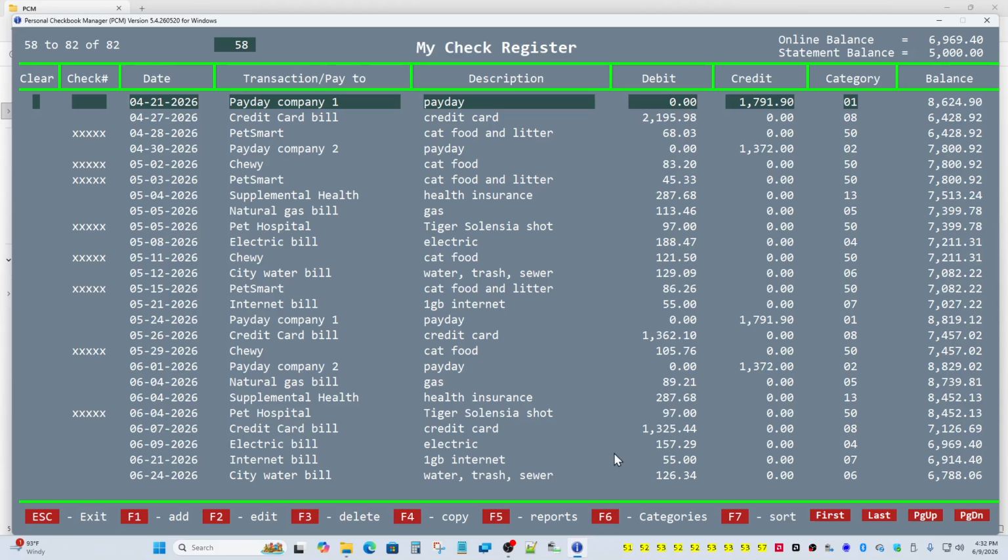So I think I've shown you just about everything that needs to be shown. We've gone over add, we've gone over edit, we've gone over delete. I mean, here again, you can delete an item. Copy, we've done that. Reports, categories, again, you can go in and change those at any time.